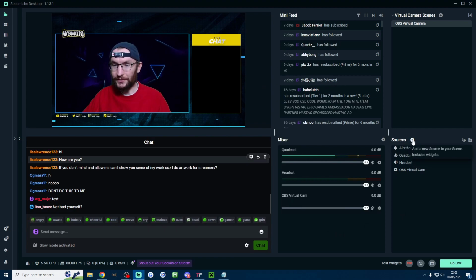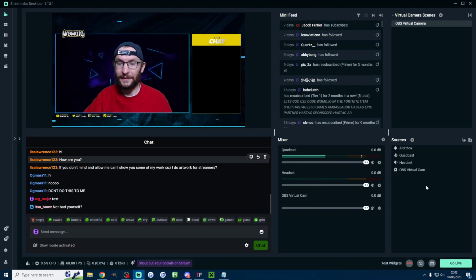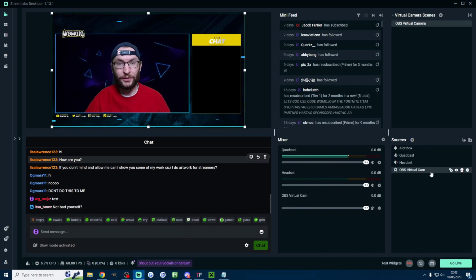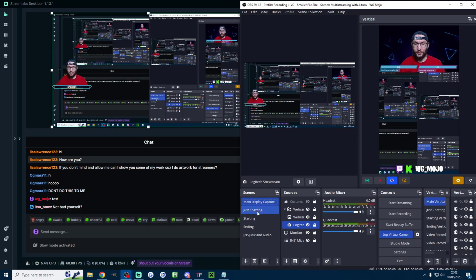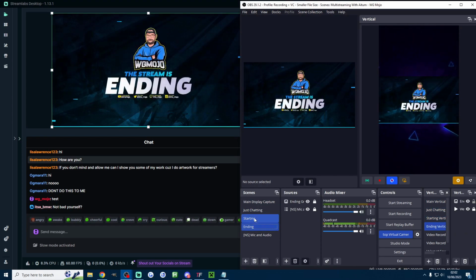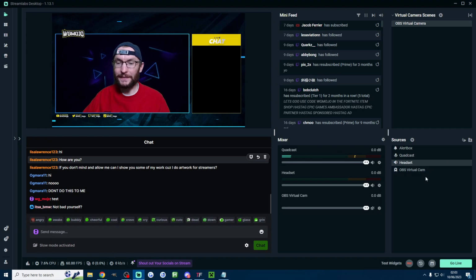Now I did skip ahead slightly there. What you have to do is underneath sources, add a source, add a video capture device, and then simply just add the OBS virtual cam as I've done here. If I put the two side by side, watch me switch, and it's actually switching all 3 between the different scenes. I also added in my alert box for Streamlabs, and I have to add in my mic and my speakers again just by adding sources for them.